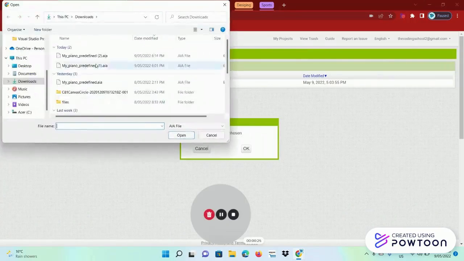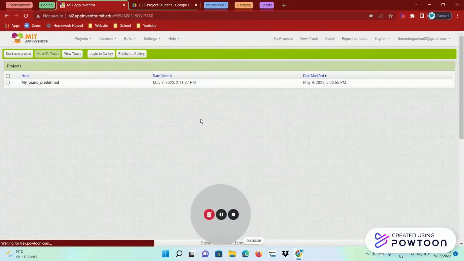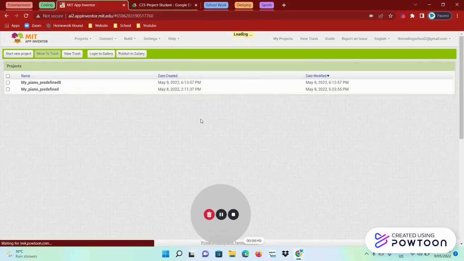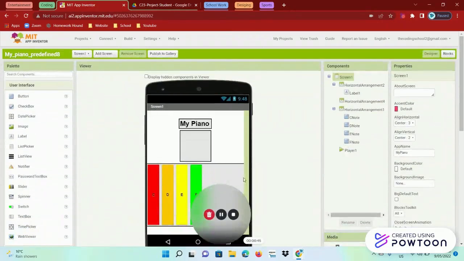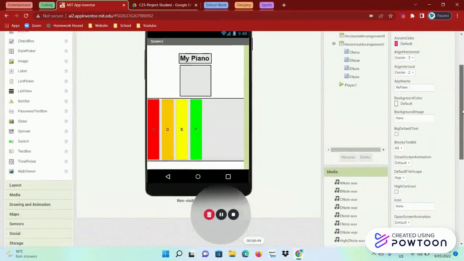from your computer, select my piano preferred. I have the same one, so I'm just going to change it to 8 or something. So it's going to take me there. Yep, so what I have to do is put all the buttons in here for it.